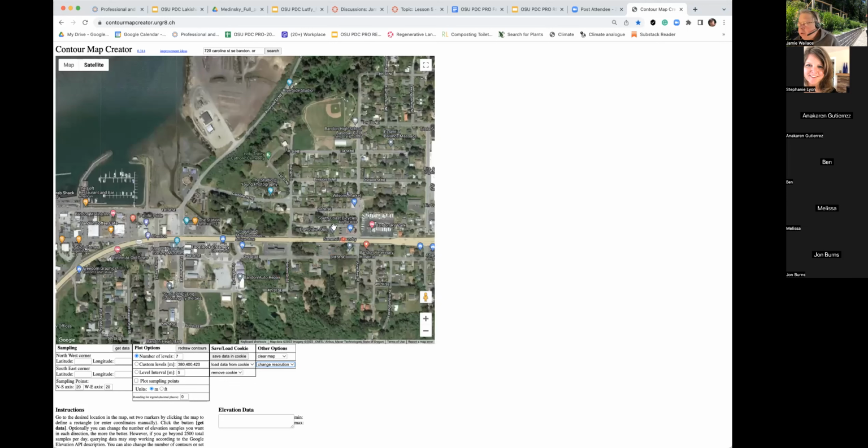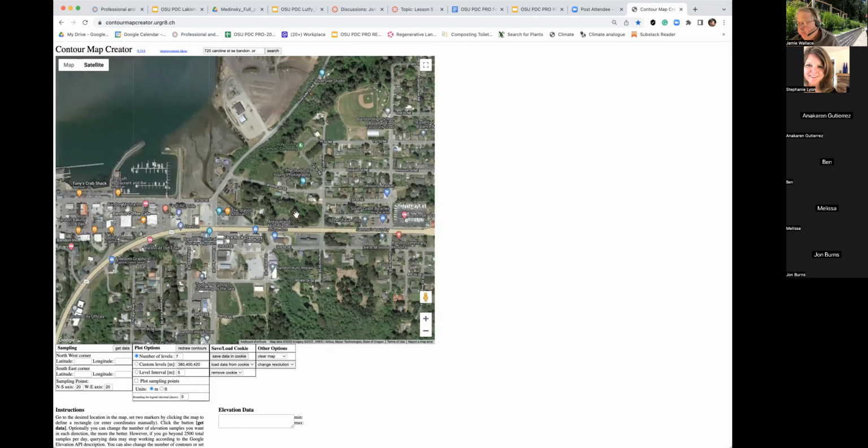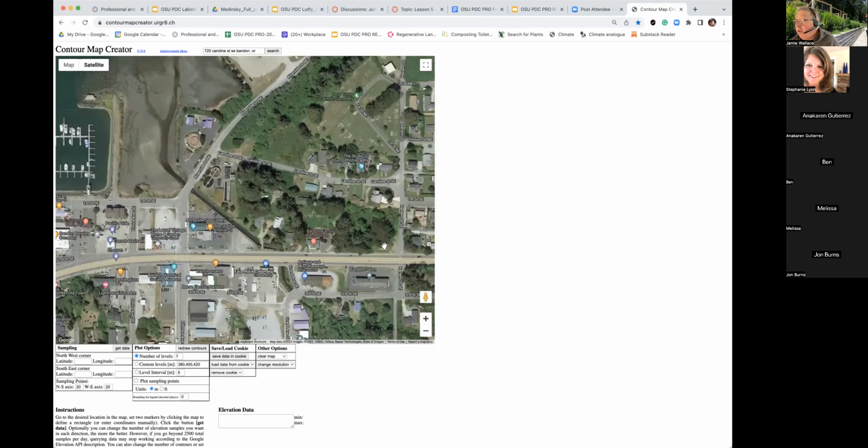Now, the only thing I don't like about this is I have to search for the site. It doesn't put a little pin on there for me. Let's see where you are. Does this look familiar to you? Yes. Okay, I'm following along in my own contourmapcreator.urgr8.ch. There you go. You should be in the middle here somewhere. Oh, there we go. I was looking for a different spot.